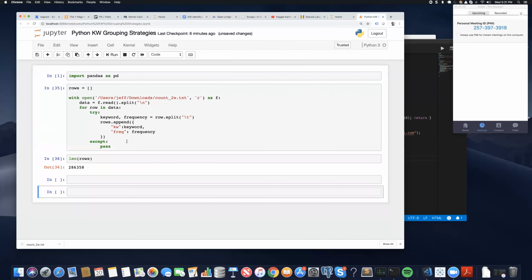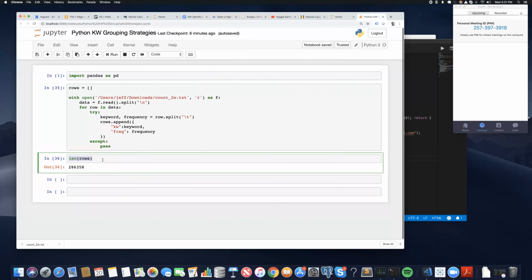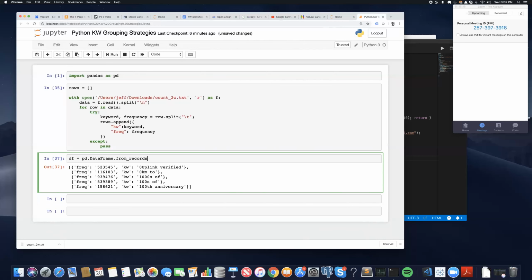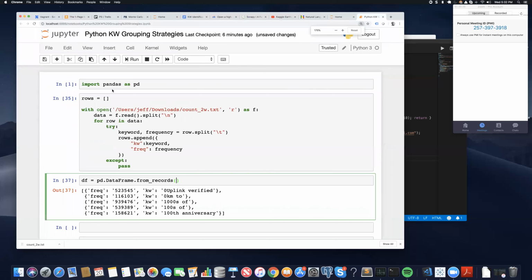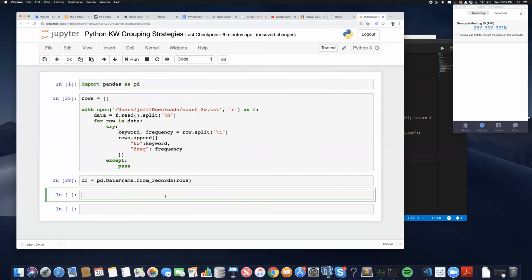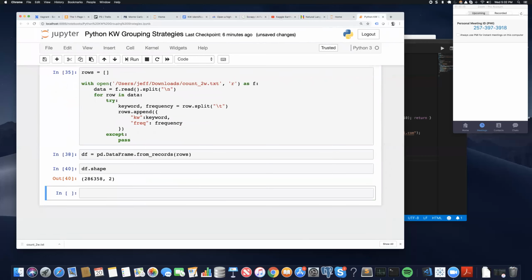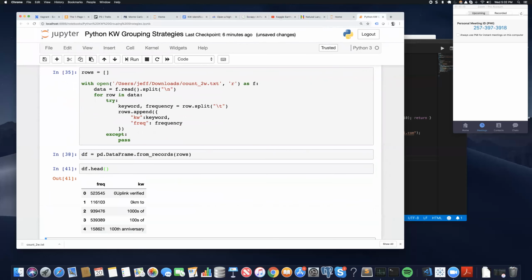I don't know what the edge case was, but let's just look at the first 5. So we got frequency, and we've got a keyword. That works for me. Let's get into a data frame just for the sake of utility. Sorry about the slow start there. pd.DataFrame.from_records likes to use a list of dictionaries, for instance, and I'll say rows. So what do we have now? Great. And what's the shape of the data frame? Right. All right. So let's check it out.